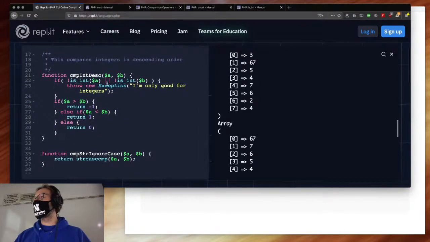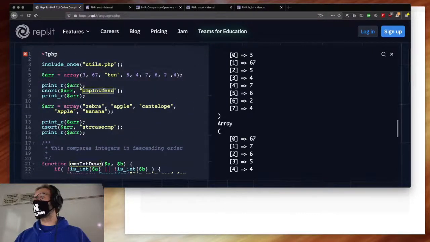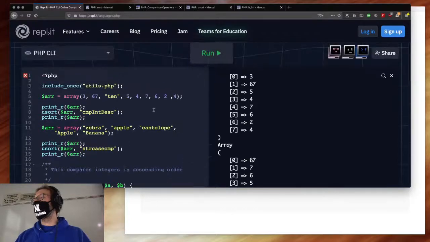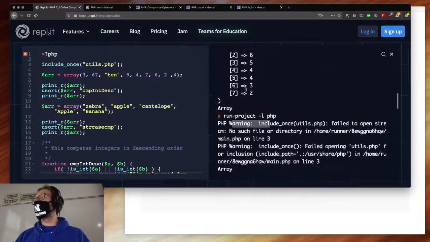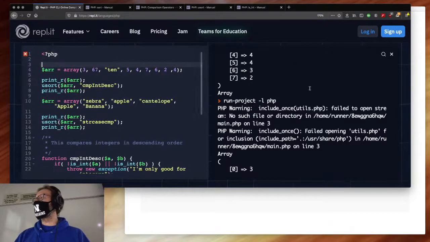If it's not an integer, I'm only good for integers. Int case CMP. Send. Okay, I don't know why it's not throwing this. I'm only good. Throw new exception. Okay, I don't know why it's not doing it, but. Oh no, it is. Oh, it's dying because of this probably. There we go.